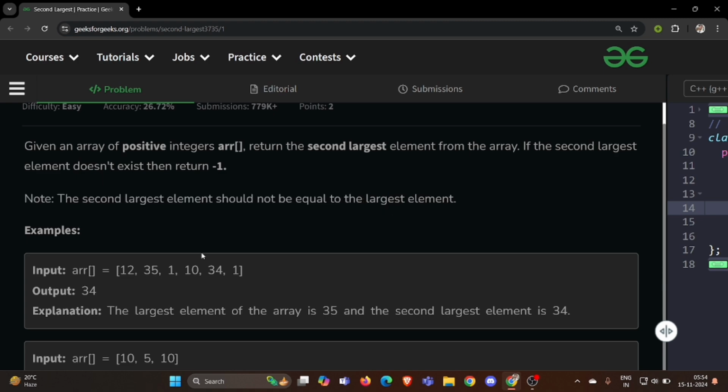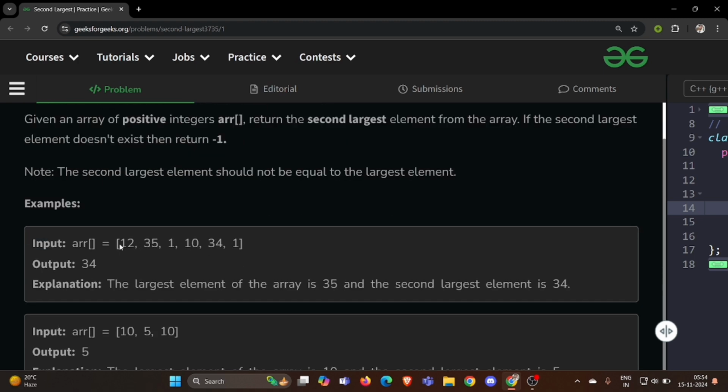Okay, and there's a note over here: the second largest element should not be equal to the largest element. So if you see an array like this, as you can see my cursor, the largest element is 35 in here and the second largest is 34. So it has an output of 34.